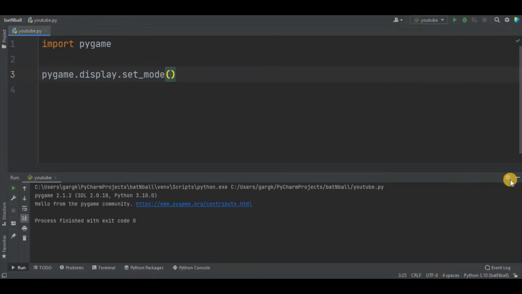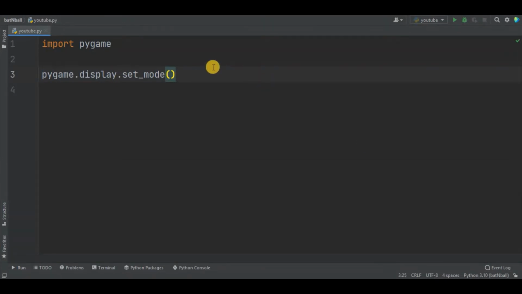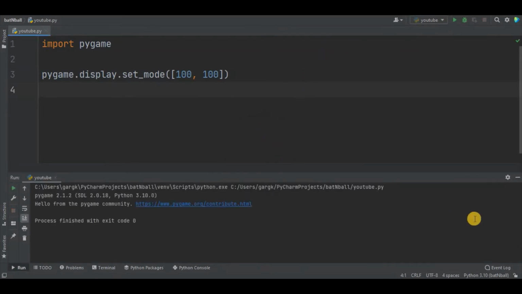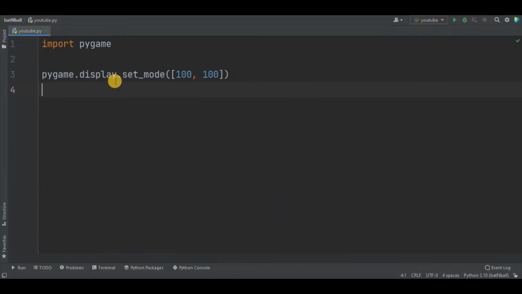we'll probably get an error. That's because we haven't set the height and width of our window. So our window must have some height and width. Let me try with 100 and 100. So remember, while passing height and width, we have to do it with these square brackets. The first one will be the width and the second one will be the height. Let me run this. The screen appears and disappears at the same time.